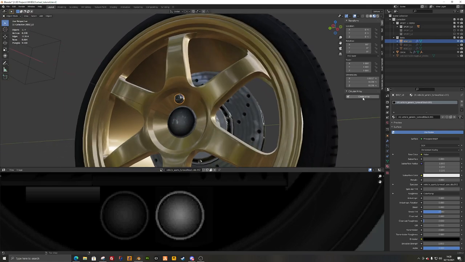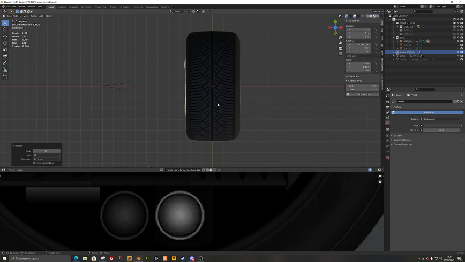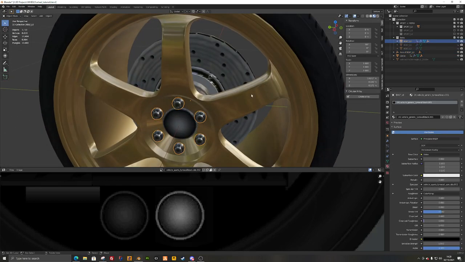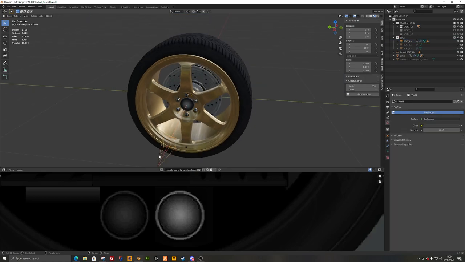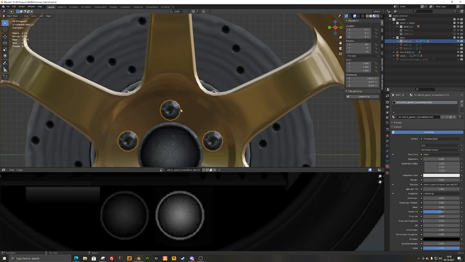Let's add an array, so create array. And we've got to make sure it's facing the right way. So 90, now it's facing the right way. And with these, I typically select 5, because that's how many lugs there should be.